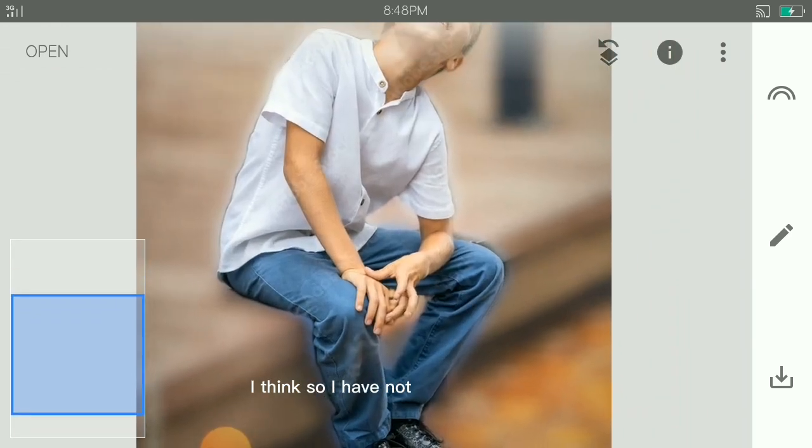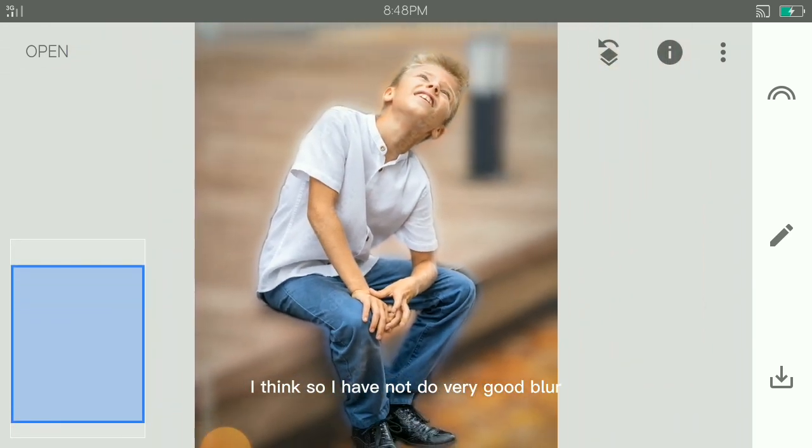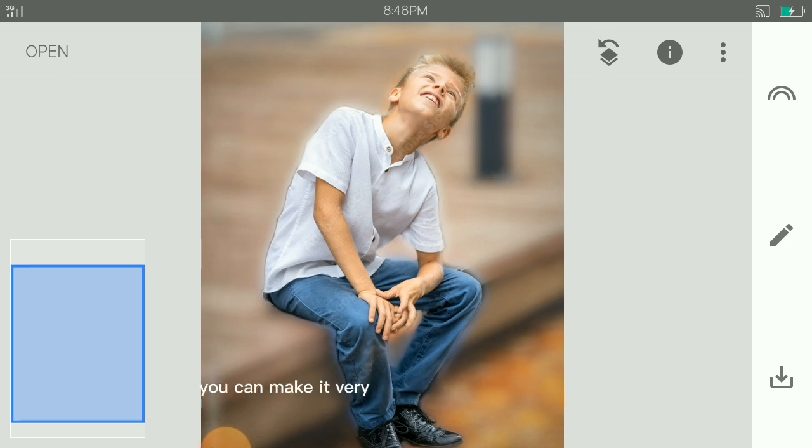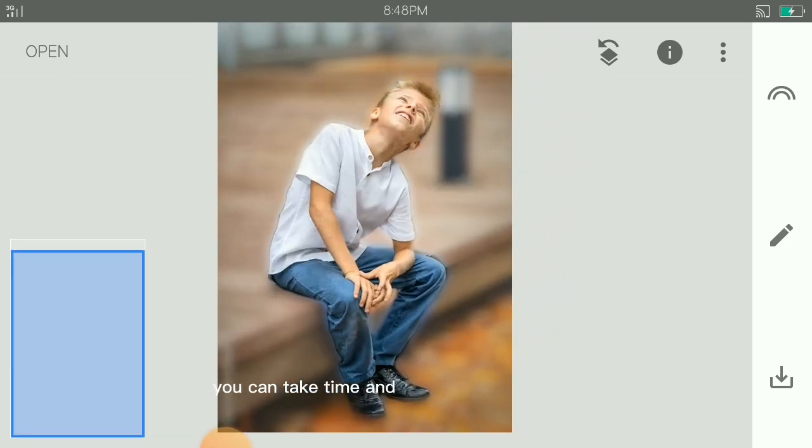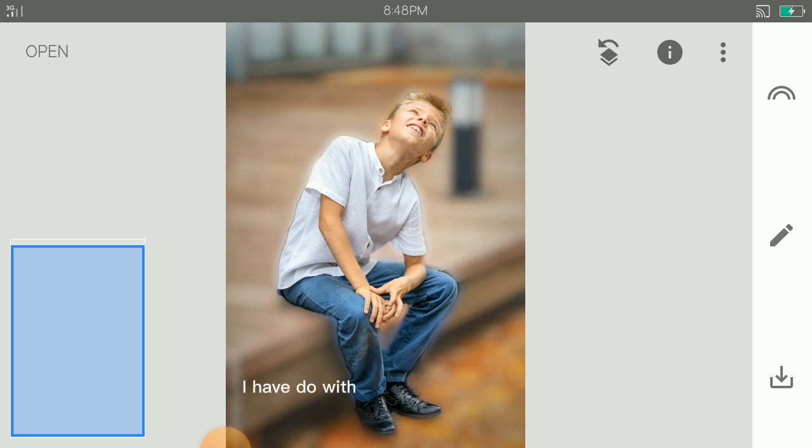I think I have not done a very good blur, but I think you can make it very beautiful and very accurate. You can take time and do it very accurately. I did it randomly with my fingers. And one thing more, always zoom in before you paint. First of all, zoom in as much as you can and then paint, because when we zoom in, the brush will be hard and paint very accurately and smoothly. And when we zoom out, the brush will be very soft and it will spread color here and there.